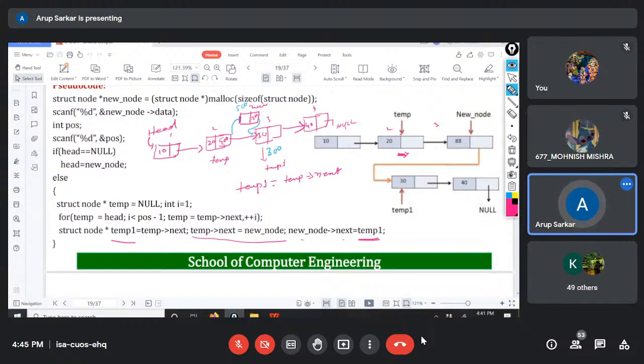So all of you understood. How will you write the code? Suppose you want to create a linked list using insert at beginning, insert at last, and insert at a specific position. I will create the linked list using C. Any idea?